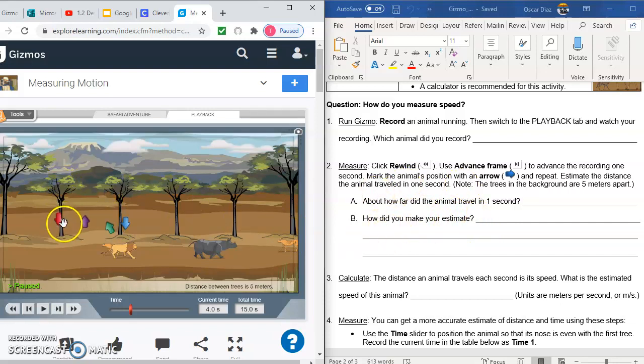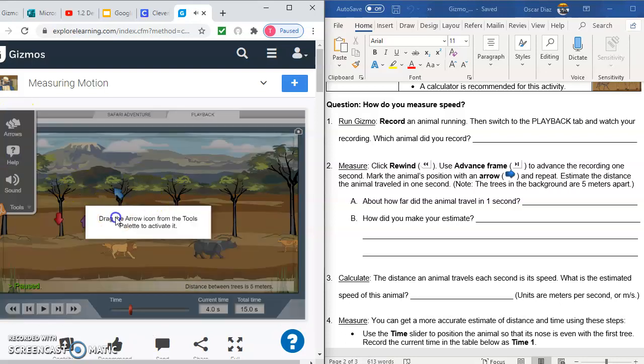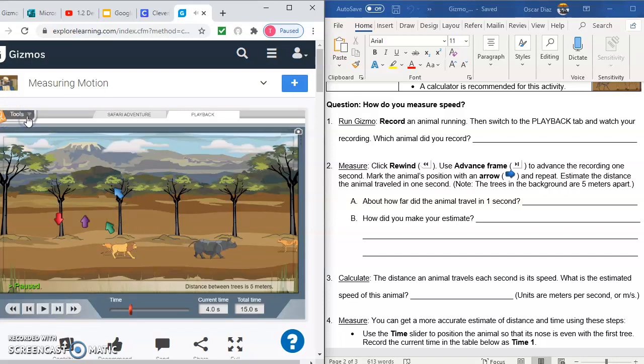If from this tree to this tree is 5 meters, this first point is less than half. So I would probably estimate that at 2 meters. So in 1 second, my guy went 2 meters. And that is just an estimate. I'm going to get rid of the arrows and do that again, just kind of talk through how we did that.